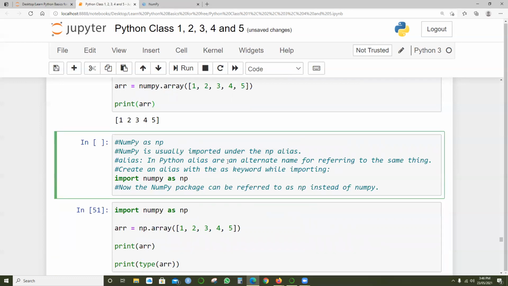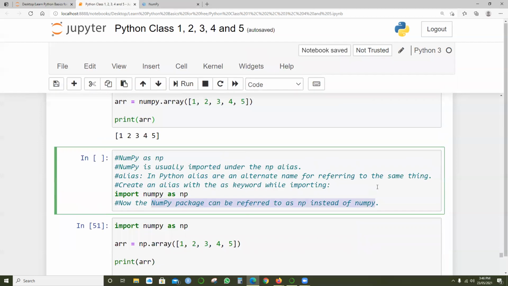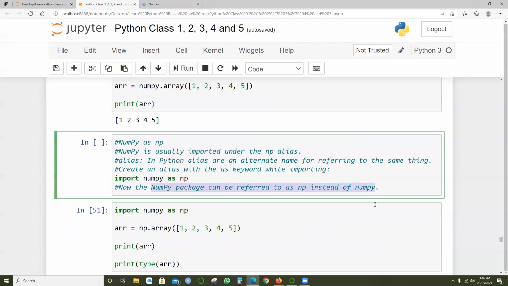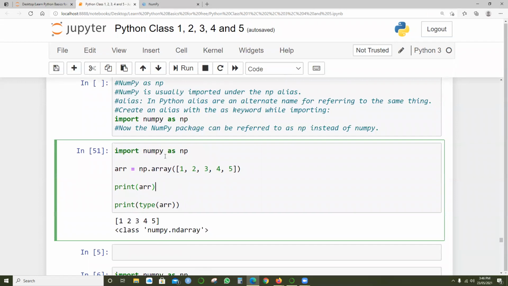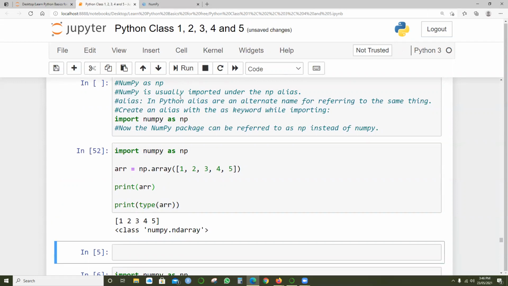In Python, aliases are alternative names for references. Now the Python package can be referred to as NP instead of NumPy. Here, import NumPy as NP, and when we print the array, it prints the array 1, 2, 3, 4, 5, and we are also asking for the type. It says it's a class of NP and ndarray.